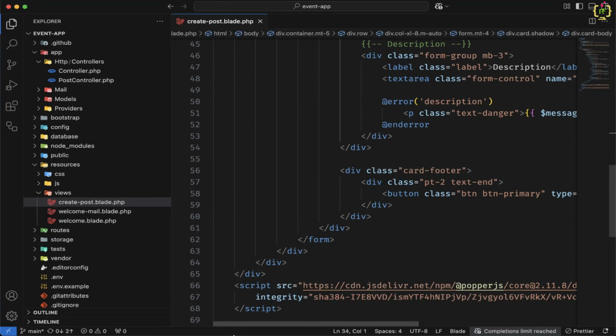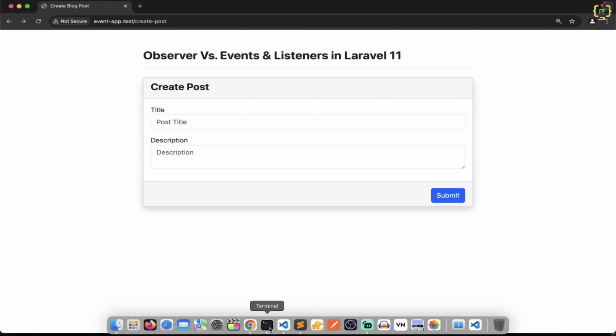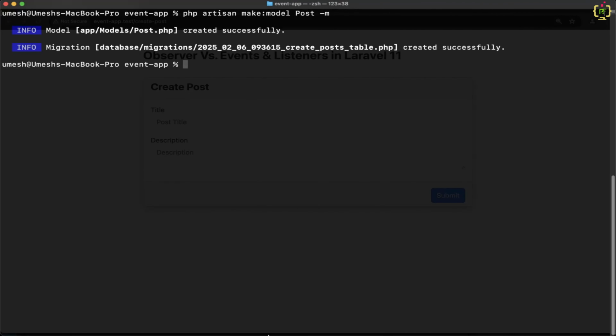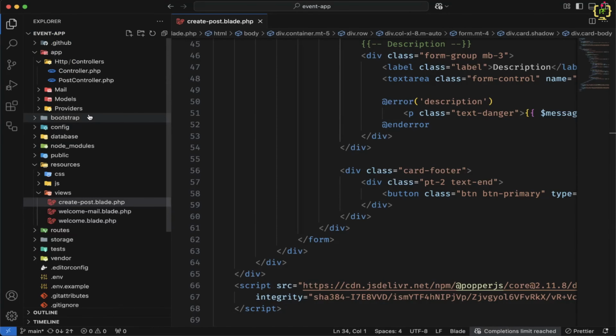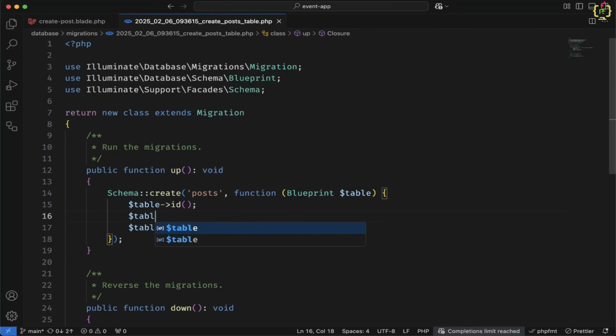If I show you in the browser, this is what it looks like. Now regarding this post form, we don't have the submit functionality added yet. So firstly, I will create a model and migration for this post so that we can save this title and description. I will quickly come to the terminal, and here I will create one model, Post, and one migration, so I will just pass -m. Okay, the Post model and migration have been created. Now inside the migration, I will add a few columns, just like title.